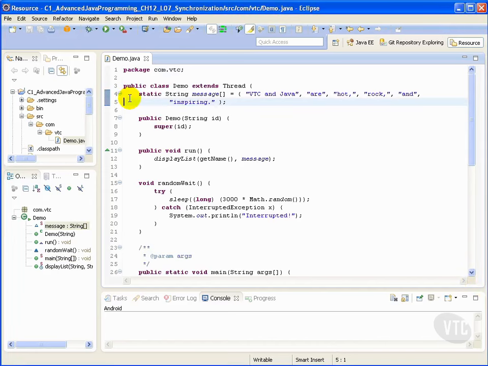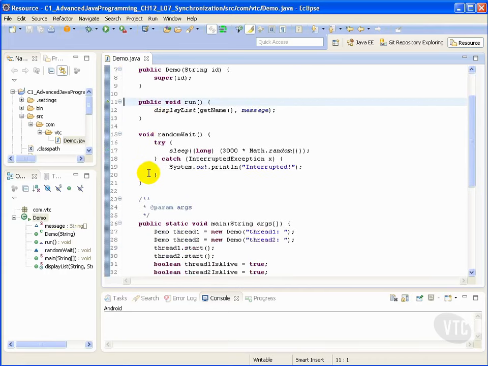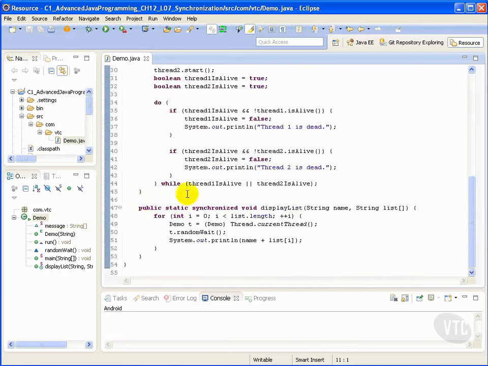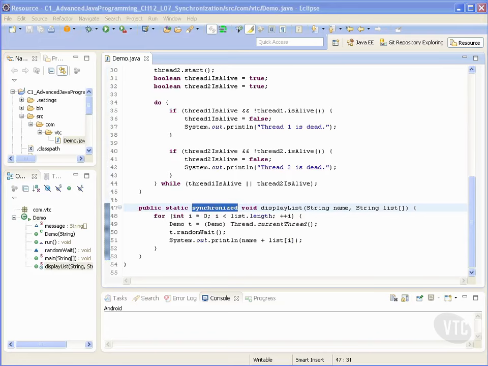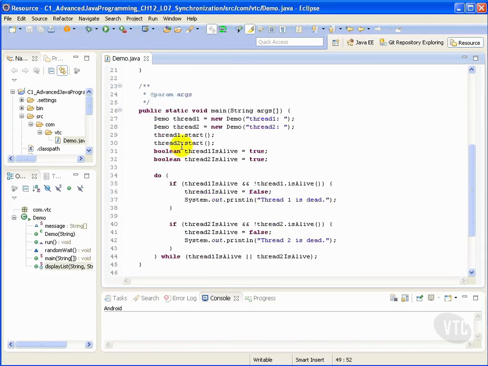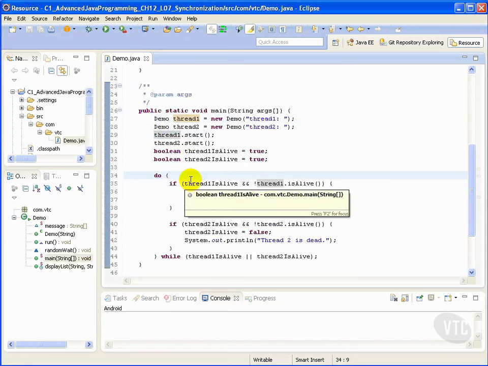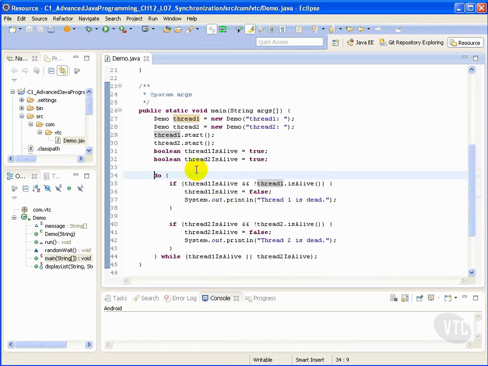Here we have an array holding our values to print to the console. Our thread's run method will call our synchronized displayList. In our main method, we create two threads and start them both. Basically, we continue to loop while both threads are alive.